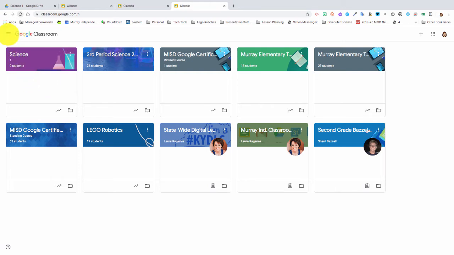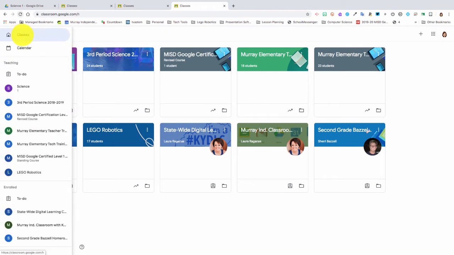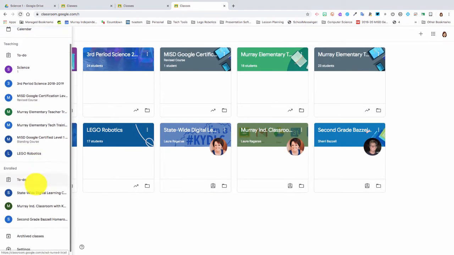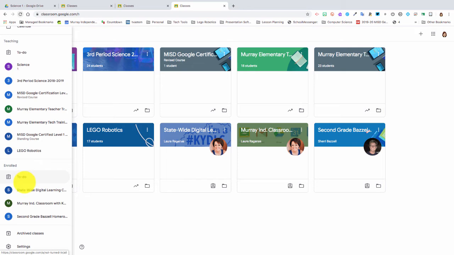If I click on my three little lines up here, I can actually see all the classes that I'm teaching. These are the classes that are active, that I have made, that I am a teacher or a co-teacher on. Below that, you will see the classes that I am enrolled in. You will be enrolled in this class if you're taking it, so you'll see that class here.